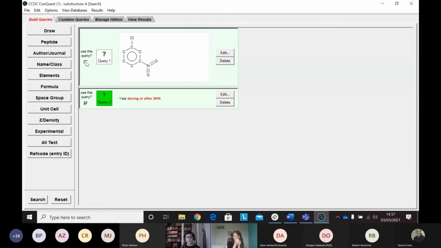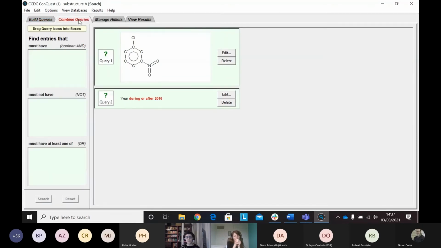The first thing you could do would be ticking both these queries and start the search. From here, we are going to see a different way. We're going to use the Combine Queries tab. So you see on the left-hand side, there are 3 different boxes which correspond to must have, so corresponding to the Boolean and, must not have, so not, and must have at least one of, or. So what does it mean? If we put query A, so our substructure, in must have, and we put query 2, so during or after 2016, in not, it will find structures which have this substructure, but are not as in query 2, so will not be published during or after 2016.